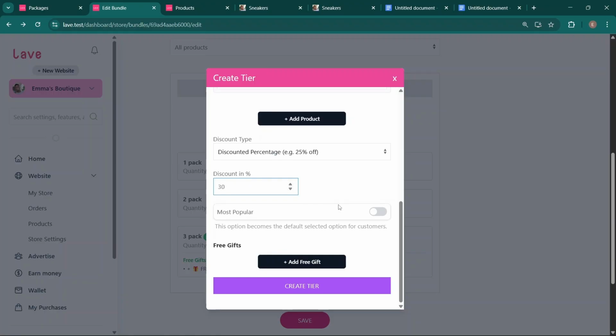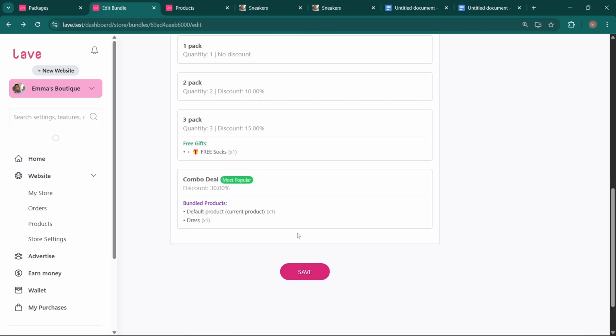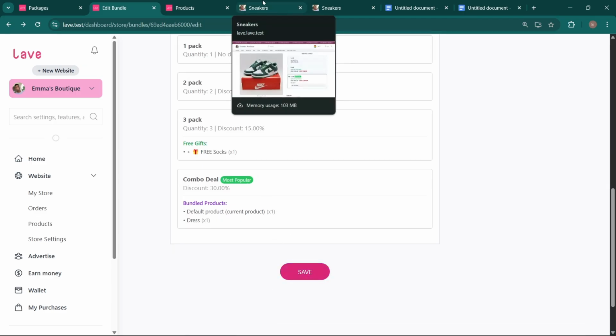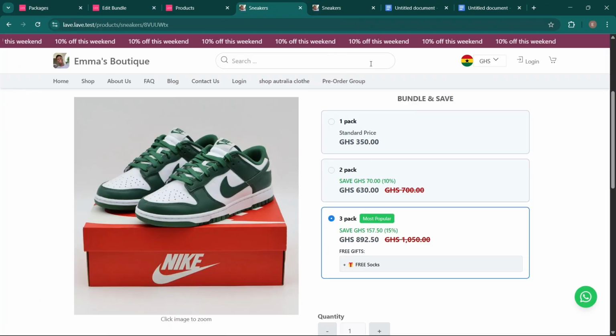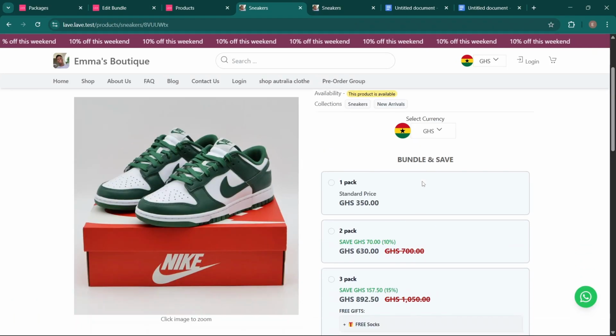Okay, and if you like, you can make this the most popular so that it's highlighted to your customers. If you also want to give out a free gift, you can do that, but I'm not going to do that. So I'm just going to click on create here. Now it's done. When I go back and refresh my products page, I should see the combo deal. So let's refresh. Okay, so now it's nicely done.